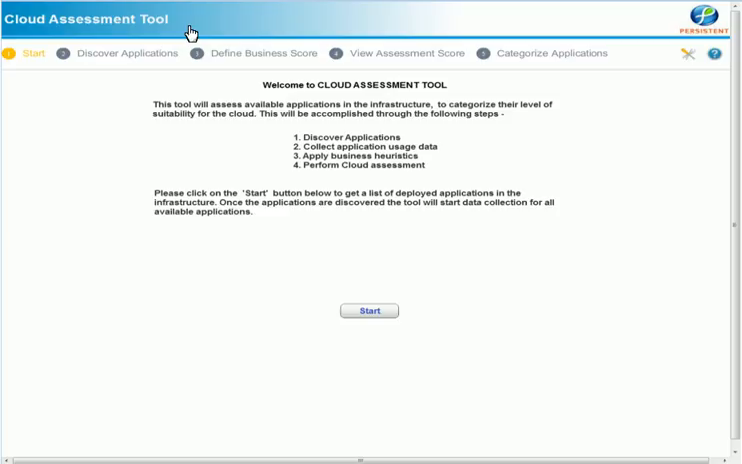We will now demonstrate end-to-end functionality of the tool for a sample set of applications which have been discovered from our enterprise infrastructure. When we talk about suitability of an application for the cloud, we need to take two different angles into consideration: 1. The actual usage pattern of the application, and 2. The business drivers or constraints defined for the application. This tool looks at the assessment from both these angles.